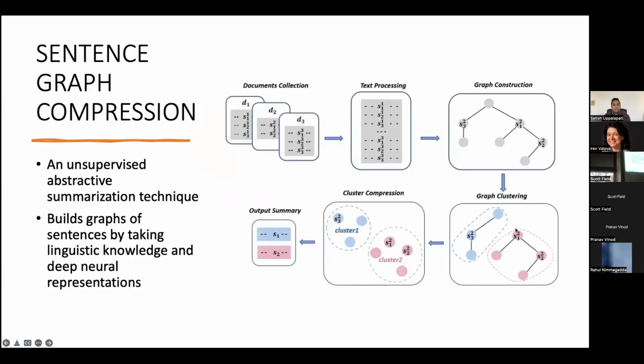The next method that I've used is an unsupervised abstractive method. The main idea of this sentence graph compression is to create a graph of sentences and cluster them into 4 to 5 clusters and compress each cluster to a sentence of the summary.